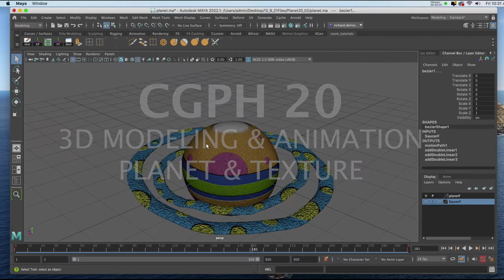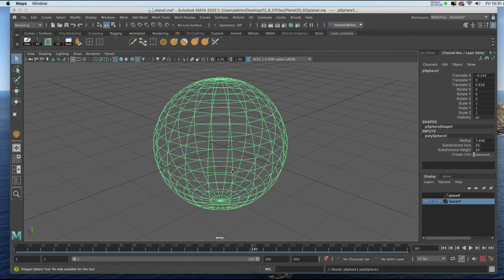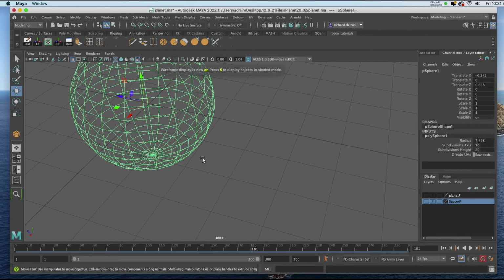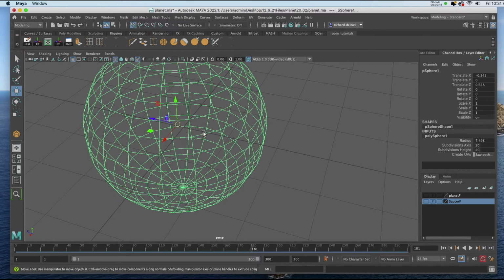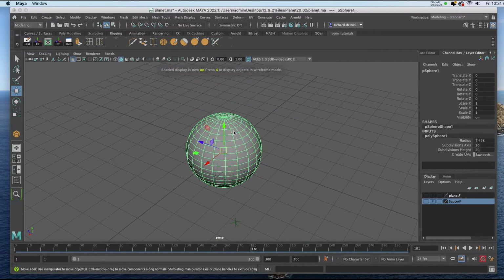In this video we're going to create this planet. I'll start by creating a Polygon Sphere. I'll hit 4 on the keyboard. If I hit W and I hold down X on the keyboard, I can snap it to the middle of the viewport. I'll begin by adding a texture to it.